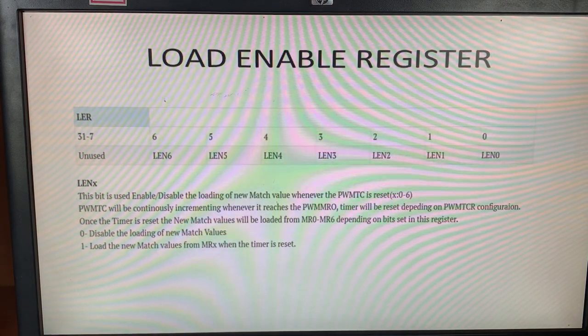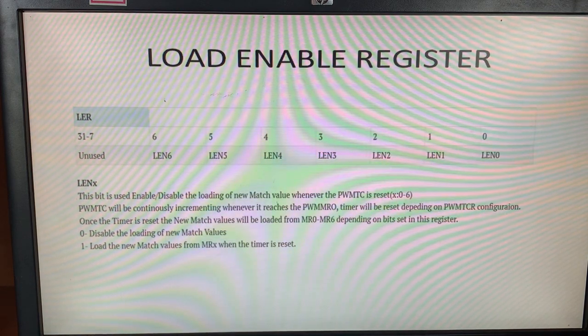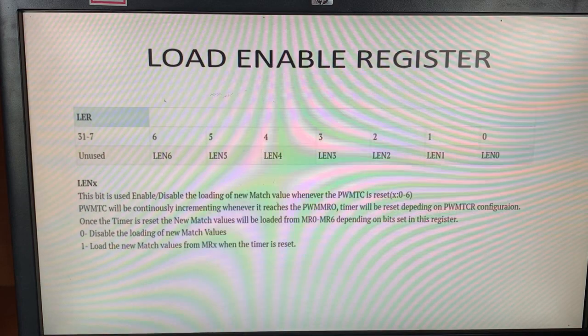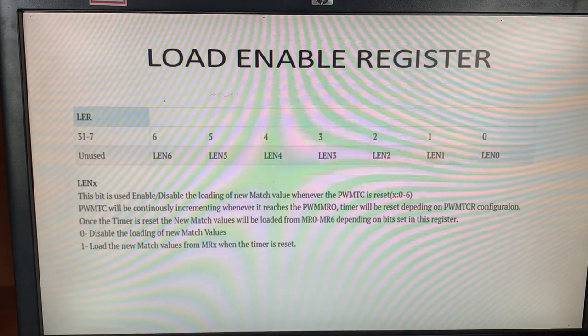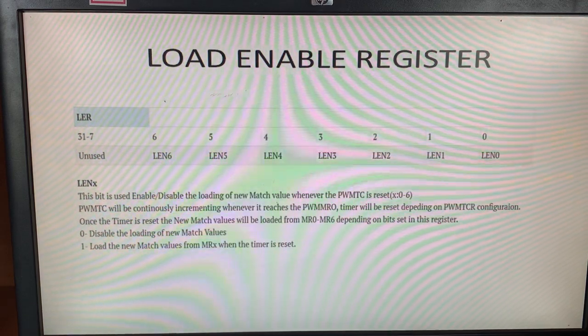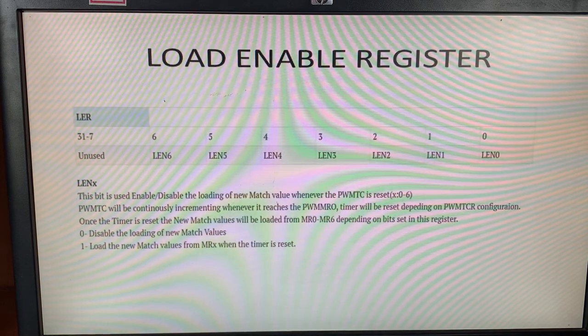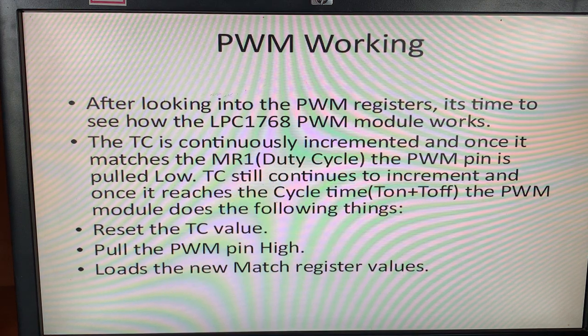So, then PWM TC will be continuously incrementing until it reaches your match value. It has to reach the match value. That is why MCR and MR0 to MR6 are the registers we are going to utilize in the program. As I have explained, LPC1768 will have a total of 6 outputs.